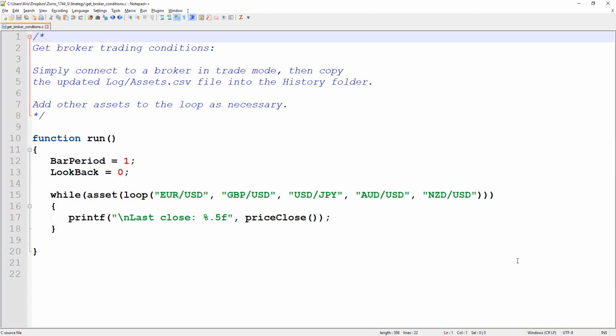Here's a script I prepared earlier. It does nothing other than loop through some assets and print out the last closing price every minute. But that's all I need to do to update the trading parameters for the assets in that loop. That's these assets here. So let's connect that script to an Oanda account and see what happens.